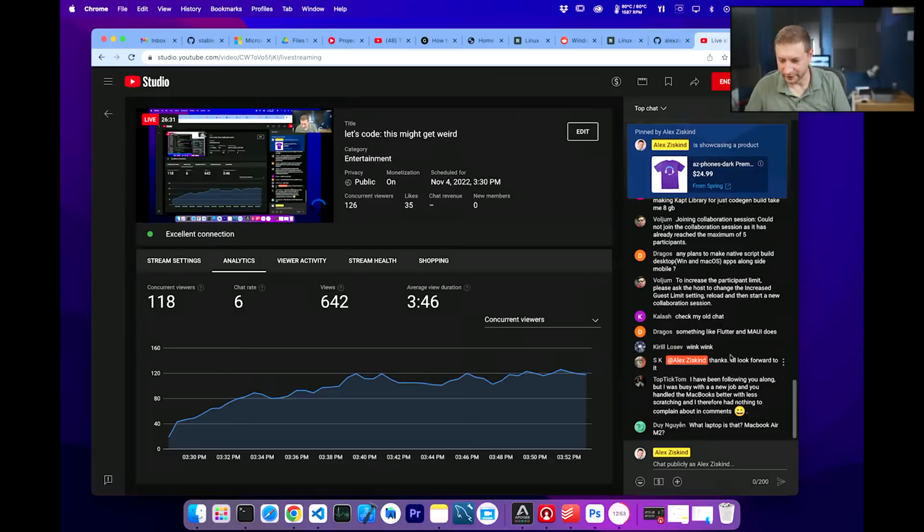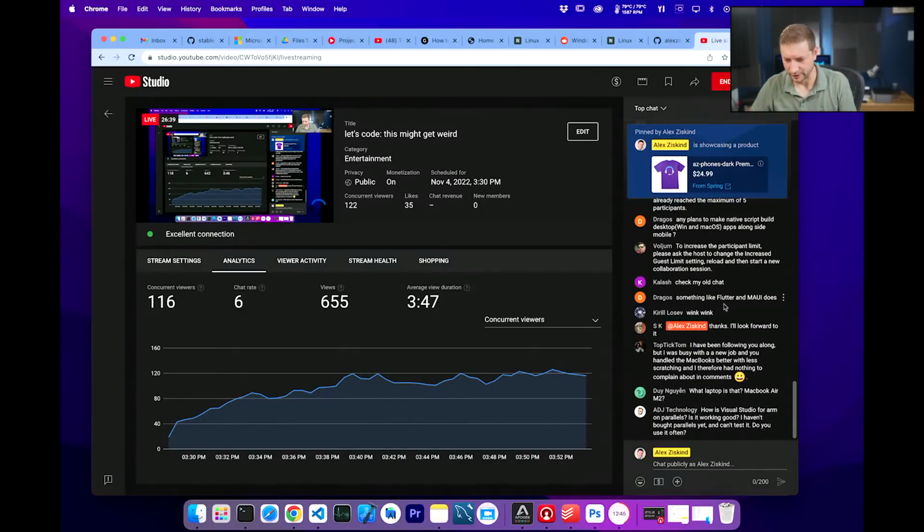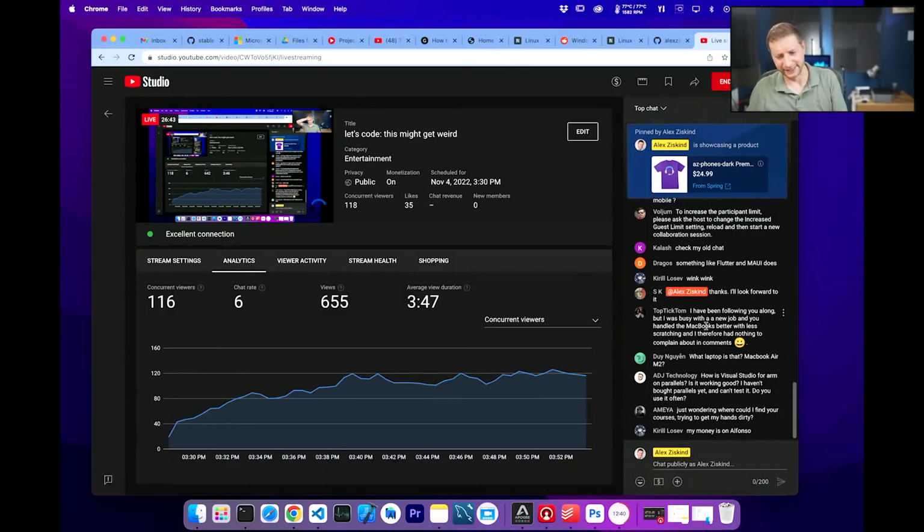To increase the participant limit, please ask the host to change the increased guest limit setting. Reload and then start a new collaboration session. You know, I think 10 is probably enough for today anyway.